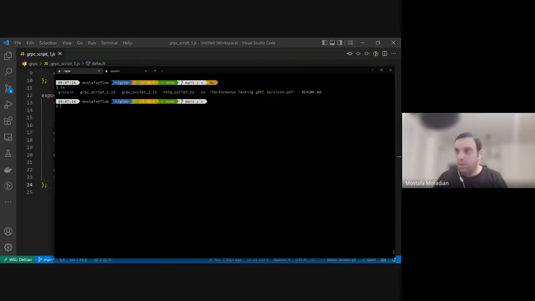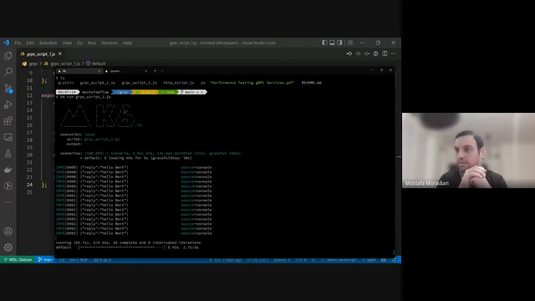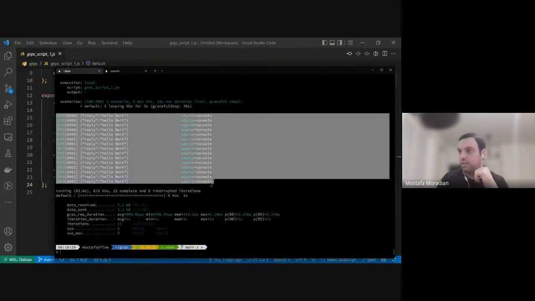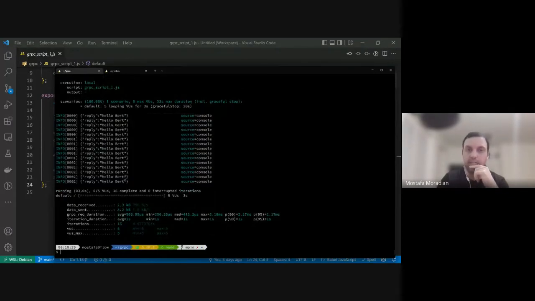Okay, let's go here. k6 run grpc1, and let's run it. Okay, 5, 5, 5. You see 15 lines, basically because we are running for 3 seconds and we have 5 virtual users. So 3 times 5, and we are waiting for a second. So each second we are sending 5 requests from 5 virtual users.